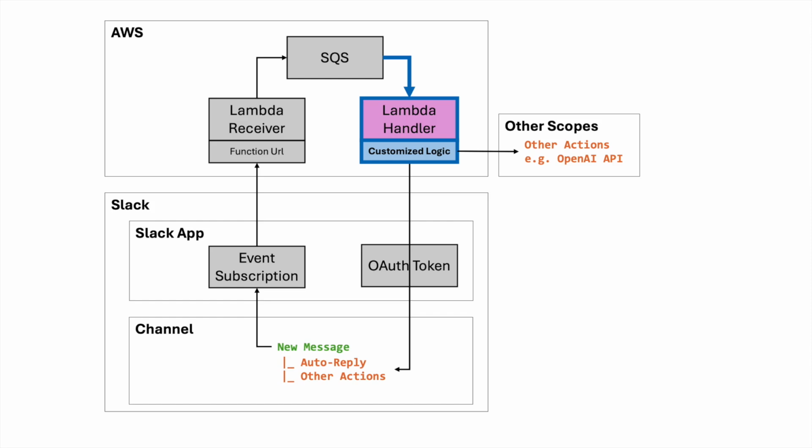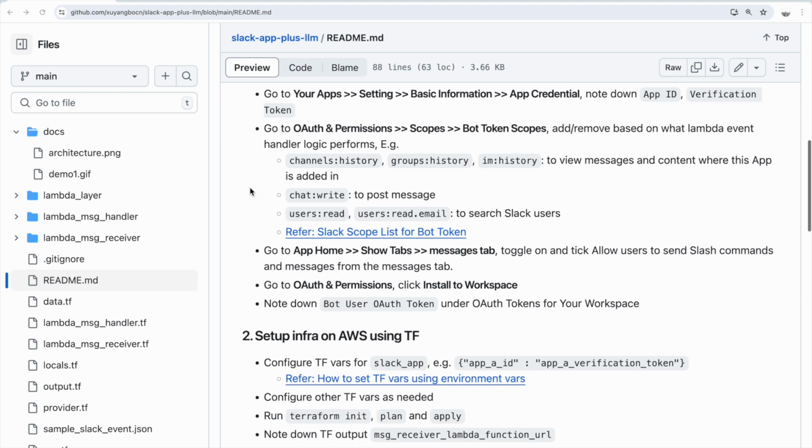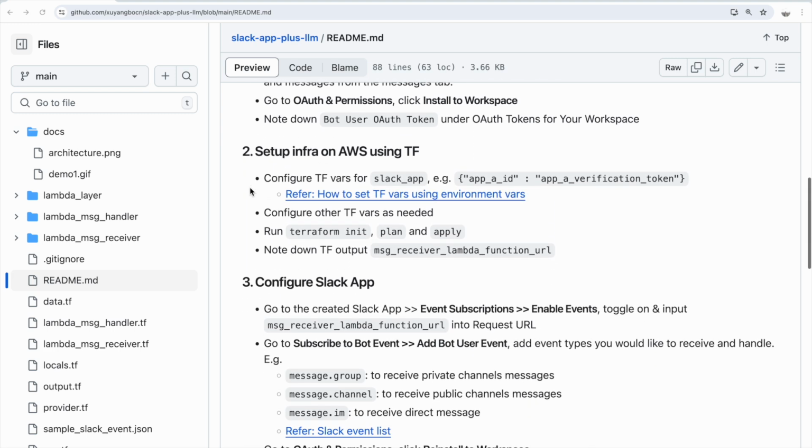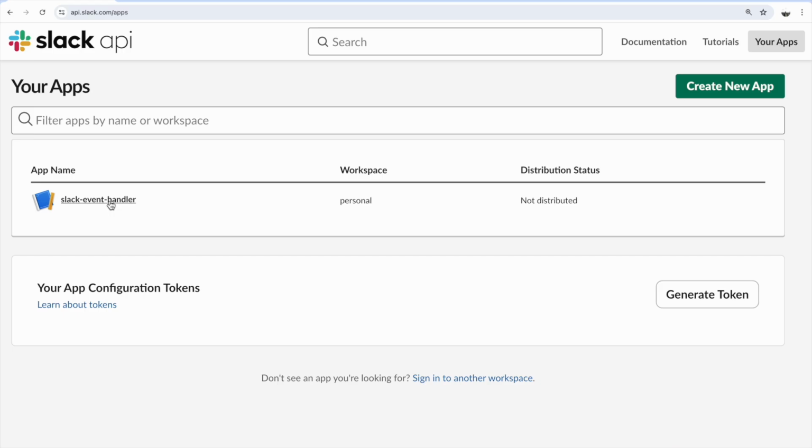This Lambda contains more customized business logic to process Slack event data. For example, it can analyze the received Slack message and send a reply message via the Slack API. We can write any code depending on what our business use case requires, including passing on the Slack message to the OpenAI API for inference and response, which we will go through in another video. This is a high-level overview of the Slack app design. You can follow the detailed steps in the README to set up the stack. Let's now go through what I have set up.